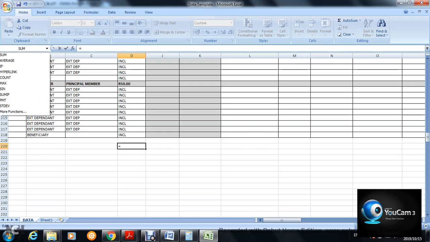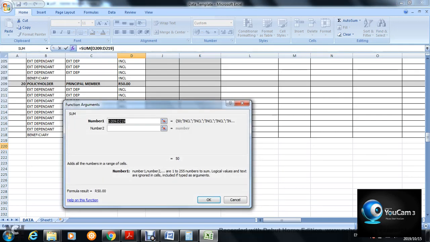You just go there and click on sum, then it produces your table like that. Then what you want to do is have an auto sum of all the cells. It now says D209 to D219. It means it's going to calculate all the premiums from D209 to D219.